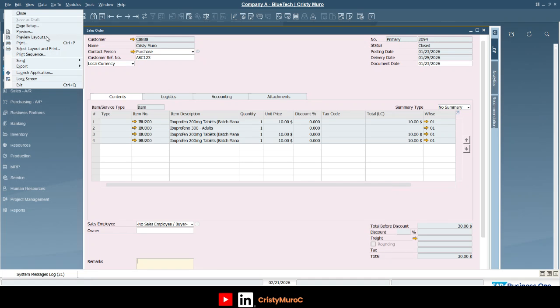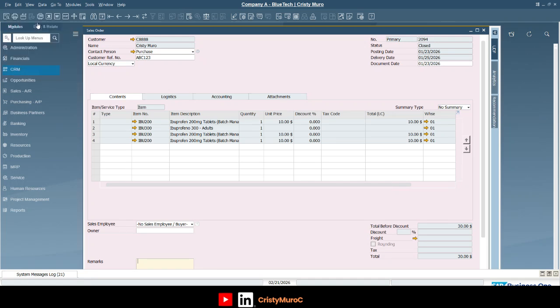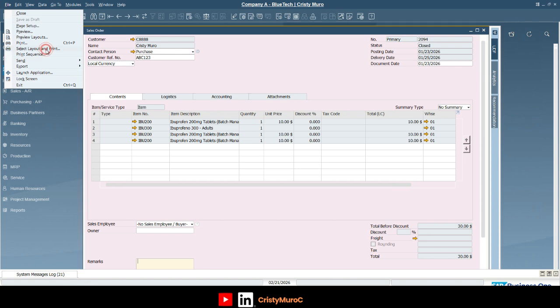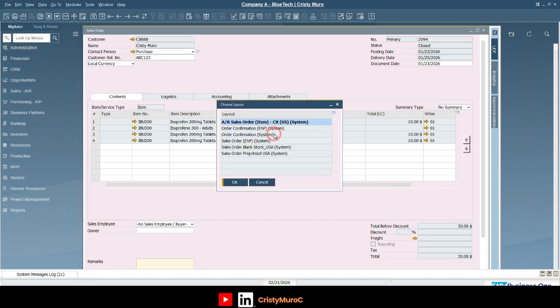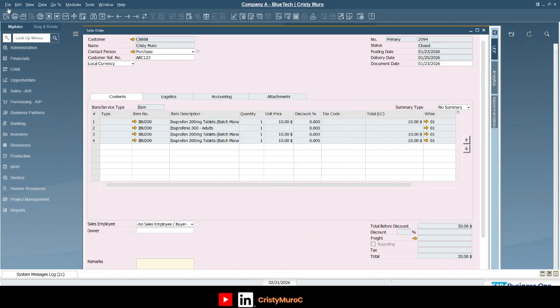Same thing for printing. When you click on the Print option here from the toolbar, SAP is going to use the default layout to print. But if you want to use a different layout to print, then you need to use the File, select Layout, and Print. And from here, you select the layout, click on OK, and SAP is going to use that layout to print it. And that's it for today.